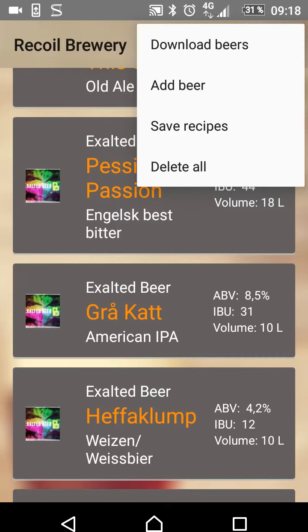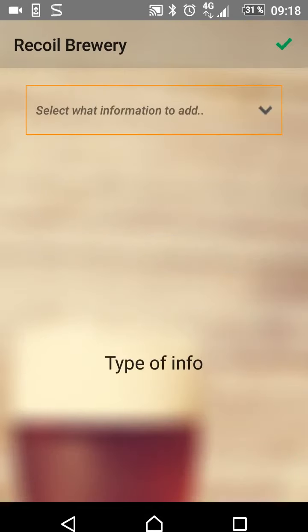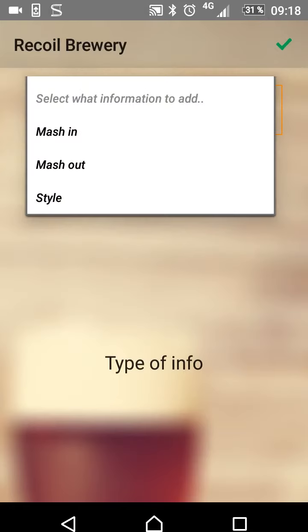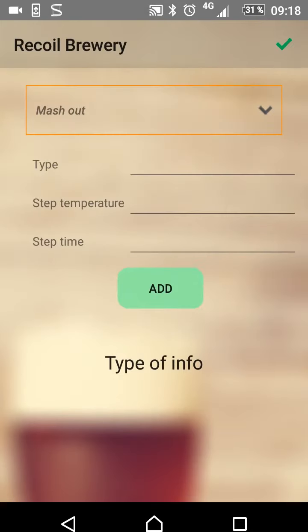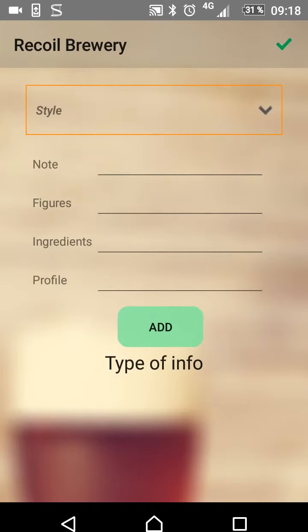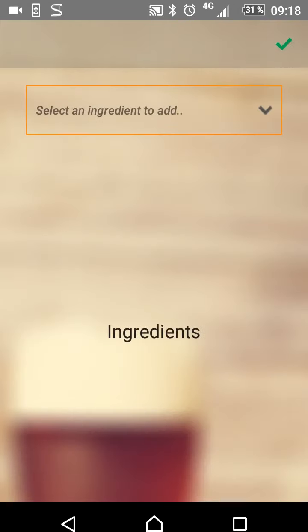And by creating a new beer recipe, we tap the add beer. So here we just type in all the information we want. We can add more information here. That is mash in information or mash out, or the style. And when we're done here, we just press the green arrow up in the right corner. I will just leave this blank for now to show you.